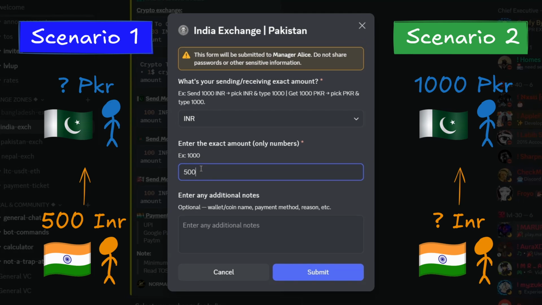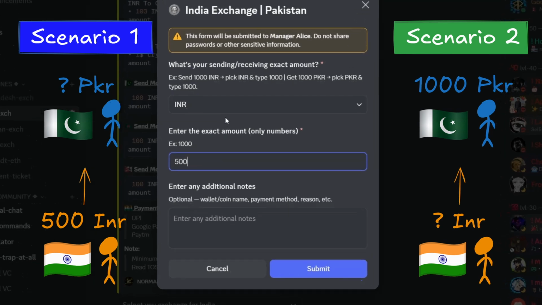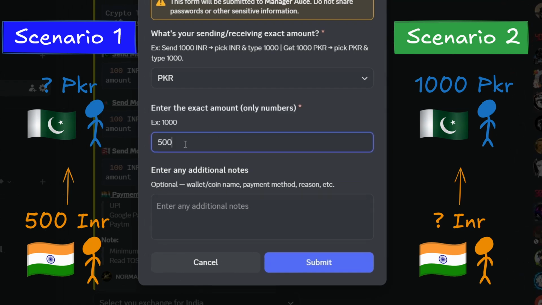Scenario 2. Now suppose you are paying someone who is from Pakistan and they want exactly 1000 Pakistani rupees. For this, let's select PKR and type 1000. Let's also enter the notes and submit.